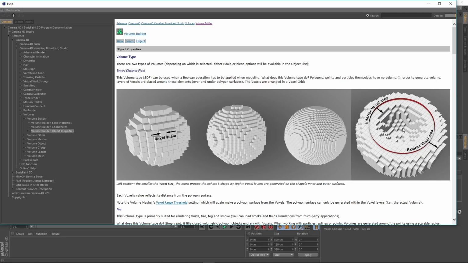The fog volume type differs in the fact that it entirely fills a polygon object with voxels. This method is typically suited for rendering fluids, fire and smoke, that kind of thing. So since we're going to be modelling, we will stick to the signed distance field method. I just wanted to show you the difference between those two.